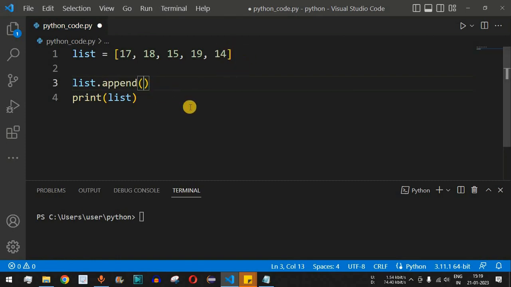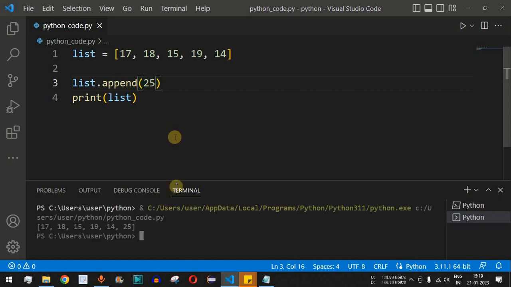So let's say I want to provide 25 as the age of another student. Let me just save this file now and try running this code. As you can see, this element, that is 25, is already added at the end of the list now, and in this way we can use the append function to add more elements inside the list.